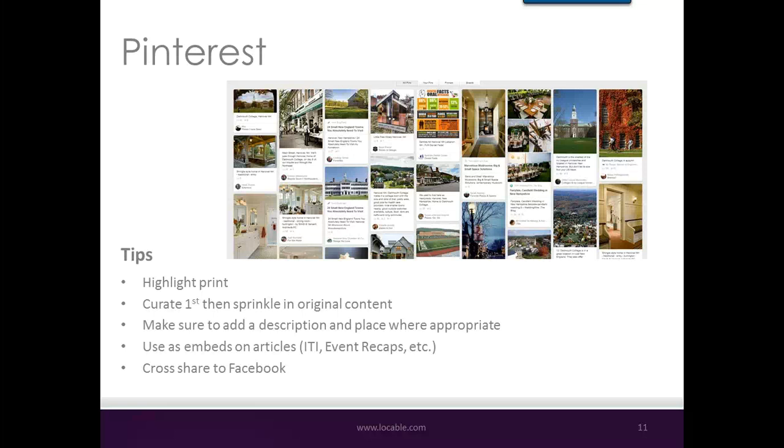Make sure you're labeling, tagging that pin with the location so that you come up in searches for, say, Hanover, New Hampshire, which is actually what this search is here that you're looking at on screen. Again, it's about being local and being valuable. Curate, sprinkle in your original content, highlight print. There's a lot of different things you can do around Pinterest should you choose to go down that road.